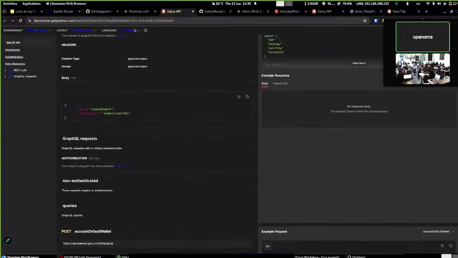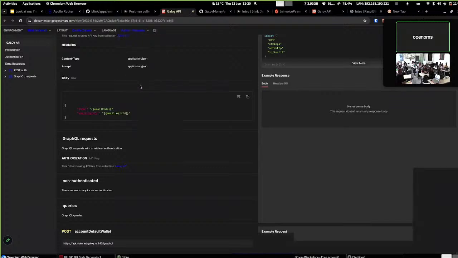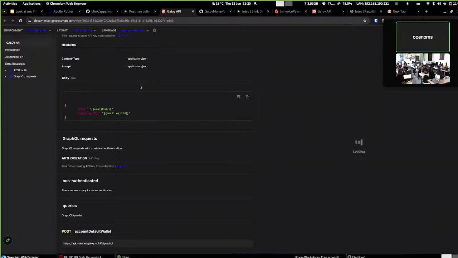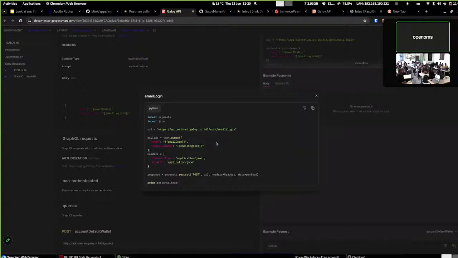And a nice thing about this is that you can choose the language of choice to use to write an application, for example. So, for example, Python requests, you have kind of simple implementations associated for this request.